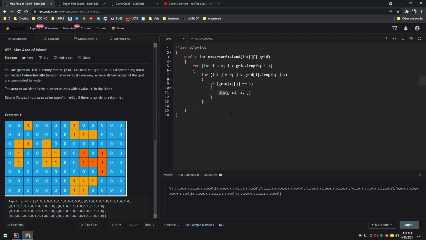So instead of calling it a DFS function, even though it's still going to be depth first search, we'll just say find potential max area. And this will be that function. So let me copy this, bring it down here. I'll just say private int this, just so I don't forget the naming.